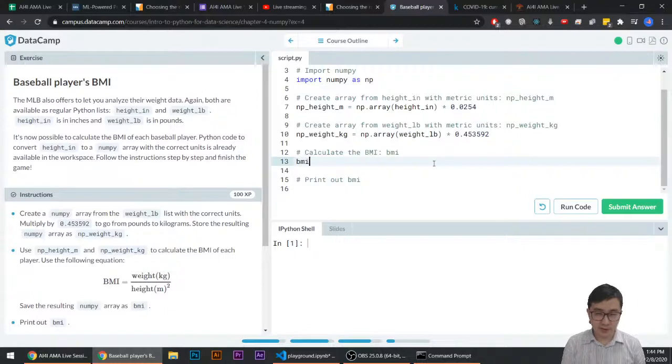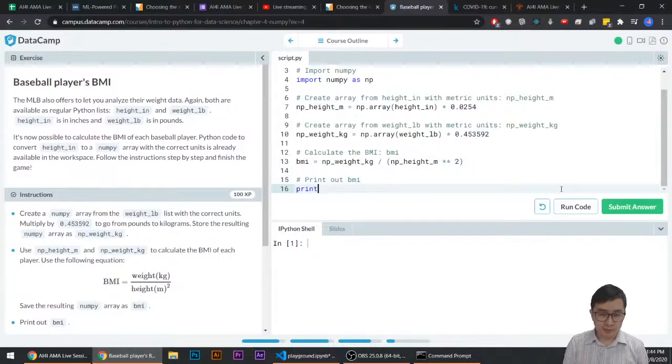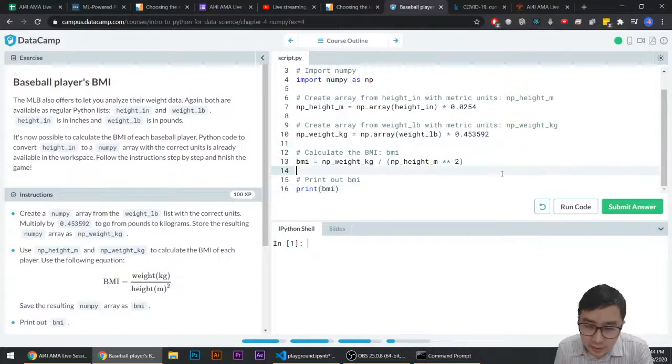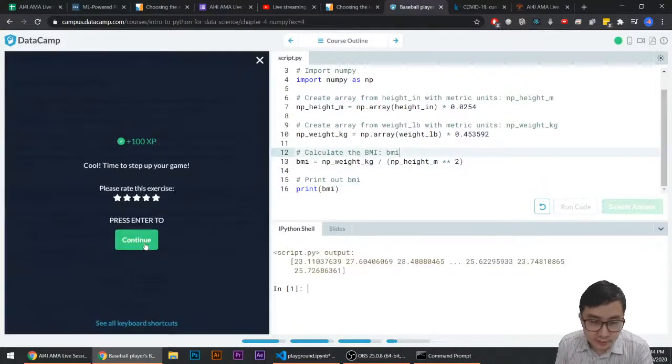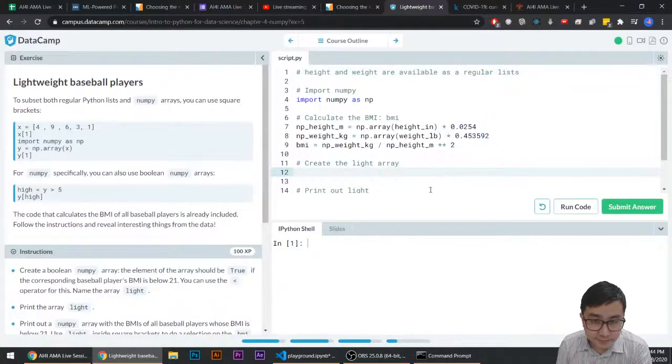Calculate the BMI. So we're going to store the answer into a variable called bmi. So bmi equals, what's going to be on the right side? Your weight divided by your height in meters squared. Weight, this one, divided by this squared, to the power of 2, and print it out. Print out bmi. Okay, and then print it out. It's golden.